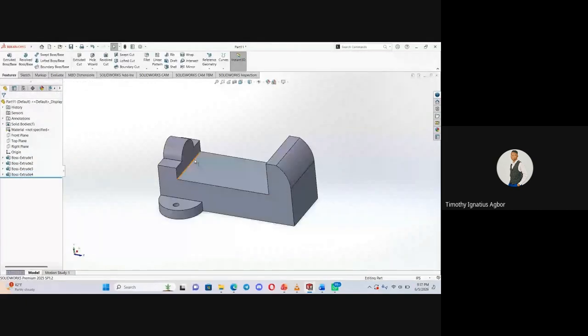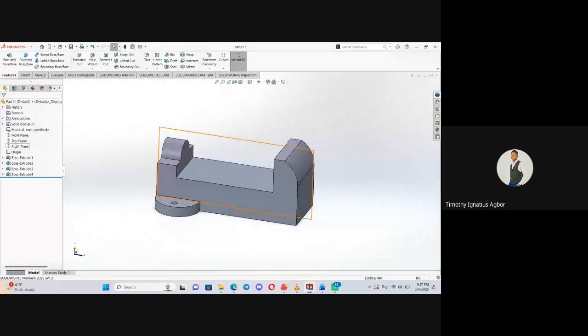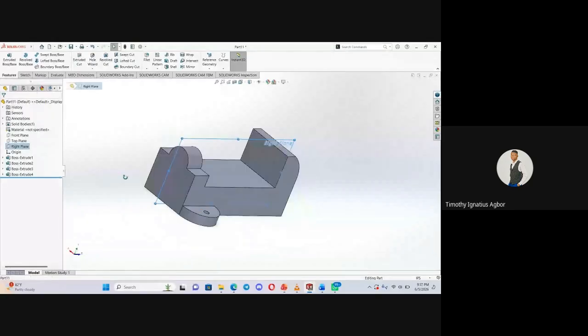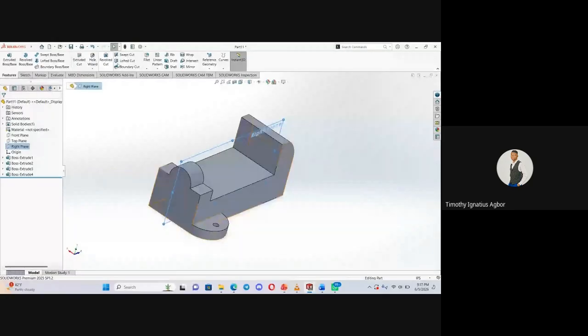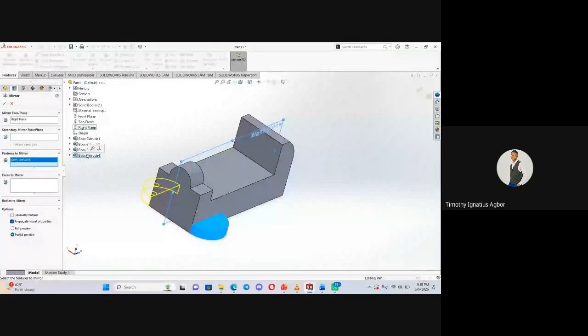So how do I do that? First of all, I have to get the center of this. How do I get the center of this? You say check. This is the center. It is on your right plane. So the right plane is your center. And you come to click on that center, go to mirror. So your right plane is your center. What do you want to mirror? You tell it the feature you want. This last feature is what you want. So you'll be able to mirror it on the side. So you can see that.